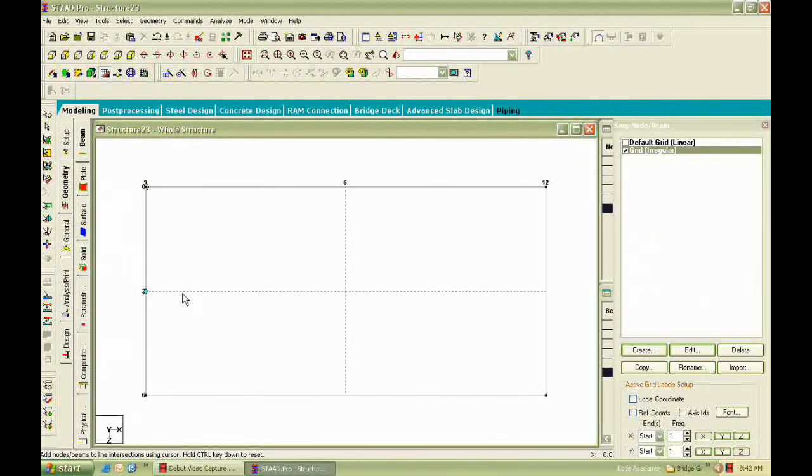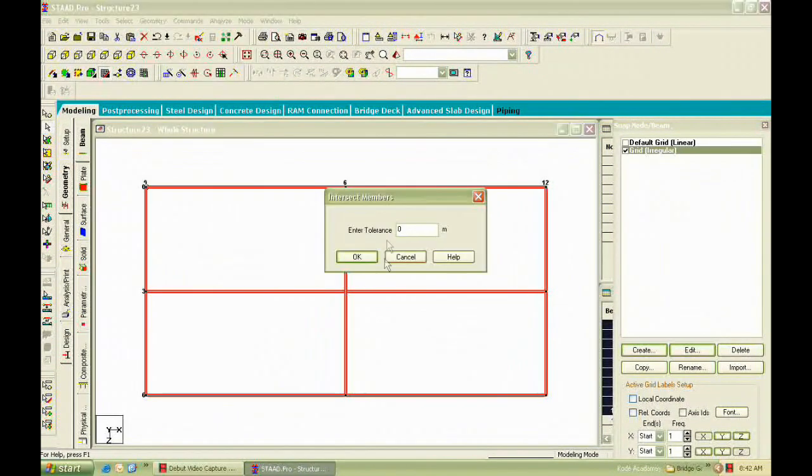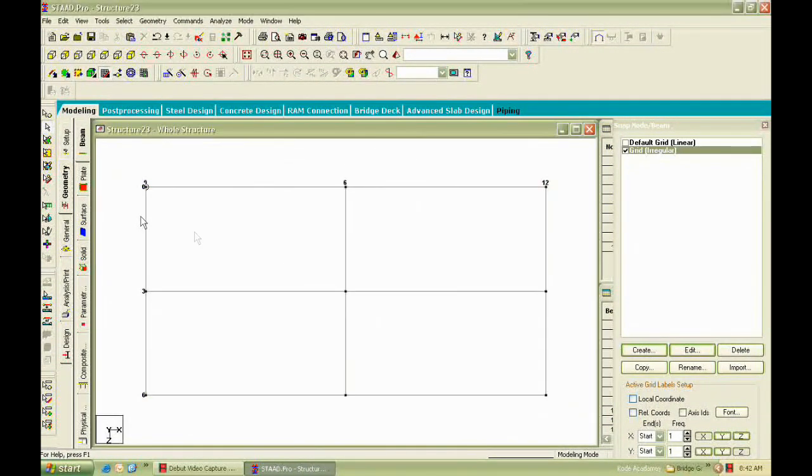If you want to move your cursor without drawing the line, you have to use Control. Check out the node numbers. Okay. I use Control Shift N for checking the node numbers.